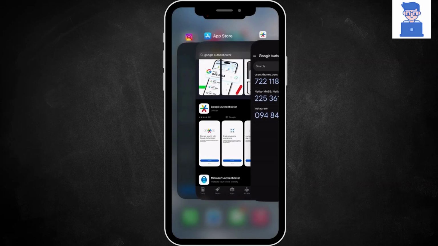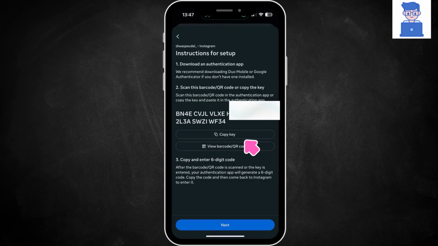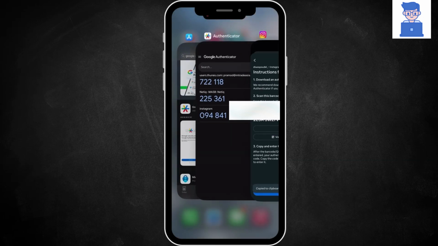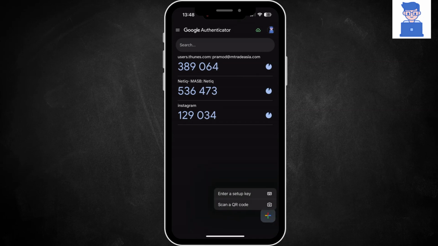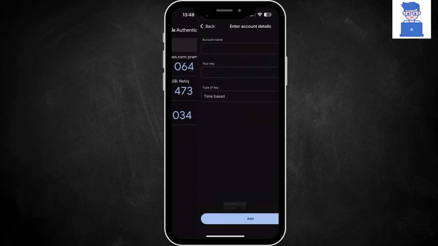Now come to Instagram and then click on Copy Key to copy your auth key. Now go to your Google Auth app. Then tap on plus icon at the bottom. Tap on Enter a setup key.